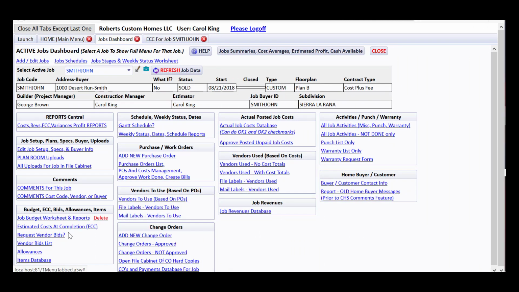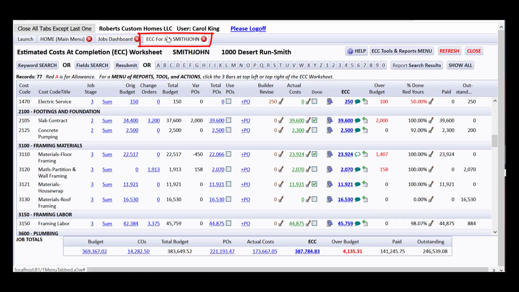So I've jumped back into CHS, and like I showed you before, in a tab I had the jobs dashboard open, and I selected the job that we've been talking about, and I've opened the estimated cost at completion worksheet that instantly brings in and calculates everything for you. So I can go to the tab here. By the way, this is where you would go to work on the original budget or estimate, but I open the estimated cost at completion.